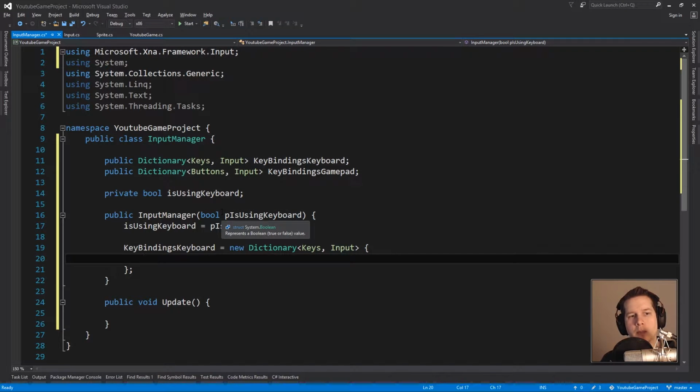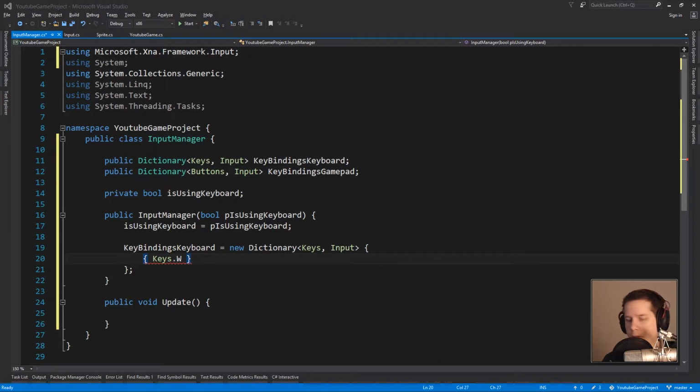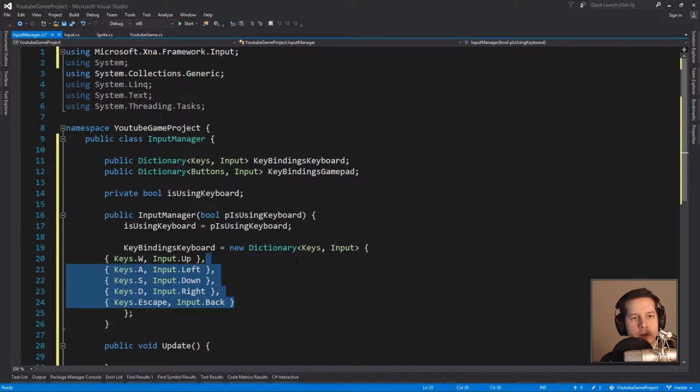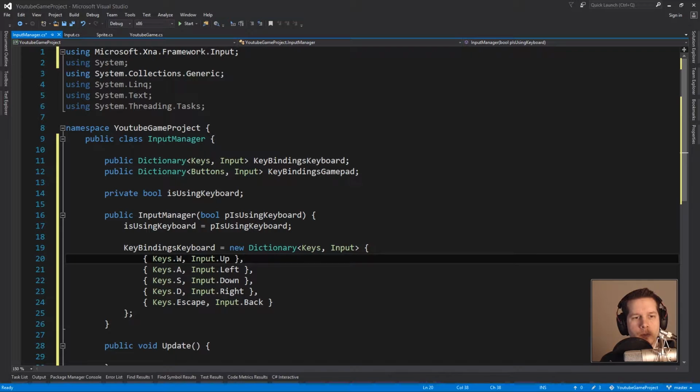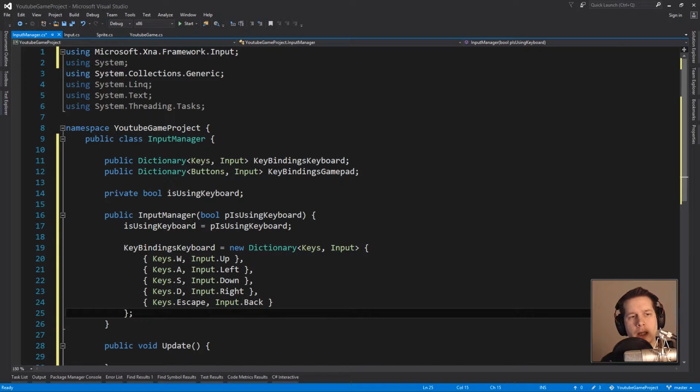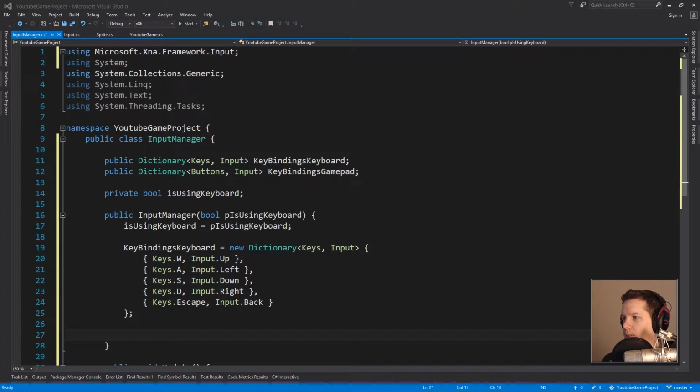So we have this key bindings keyboard, and this is gonna be a bit of a typey thing, so let's just go to my cheat sheet that I've previously coded here. So the W key will be bound to the input up, left, down, right, etc. And if we press escape, it's our input for backing. And I'll copy paste the key bindings gamepad that I already created, and I'll go through it with you.